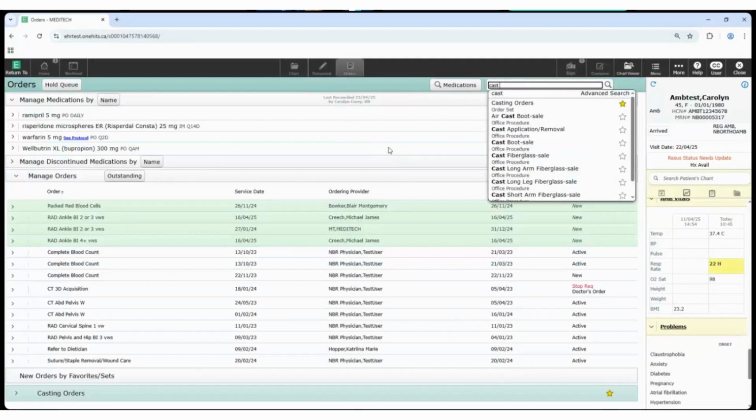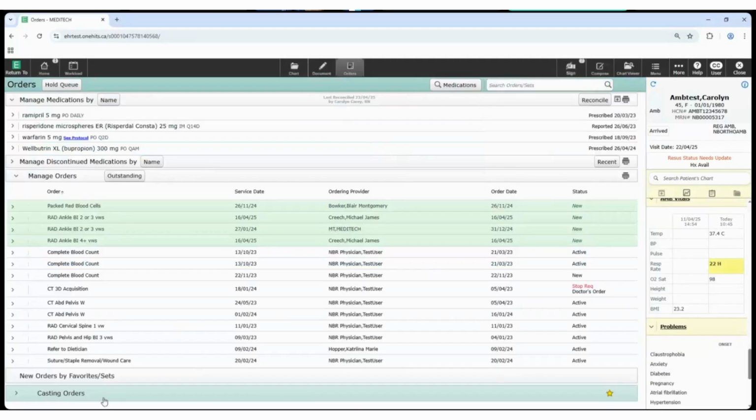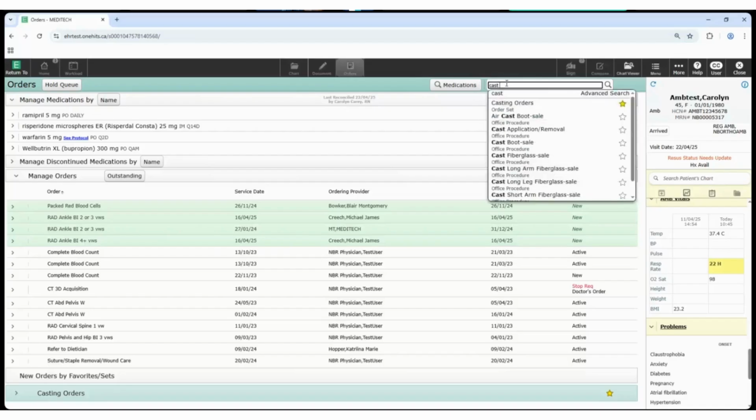But what I have done also is down here, same as our documents, you can create favorites in your orders. So if you're working in a clinic or an area where you're constantly picking the same orders, you can favorite them. All I would do, which I have done, is go into cast, and as you can see, if I highlight the star, it makes it yellow, then it makes favorites. So that's really handy in these clinics.